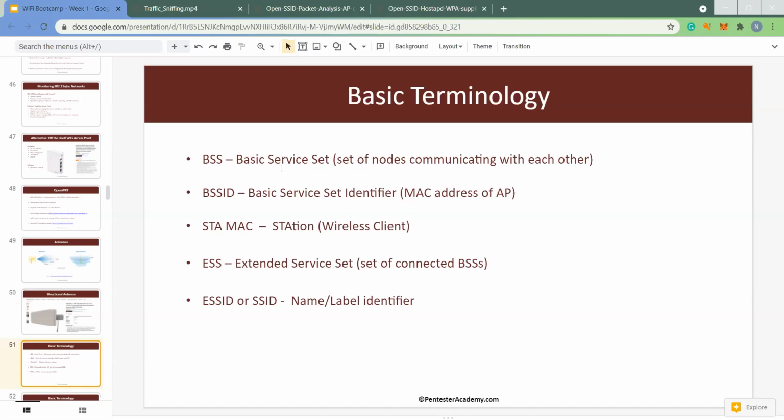So BSS stands for Basic Service Set, right? It's a set of nodes that are communicating with each other. In most cases, it is going to be an access point and clients. Then comes BSSID. BSSID is the identifier for this BSS, and it is the MAC of the access point that you are using, right? Then comes the station MAC. A station is any wireless client that you might be using. It can be your phone, your laptop, or some other device. So station MAC is the MAC address of the wireless client.